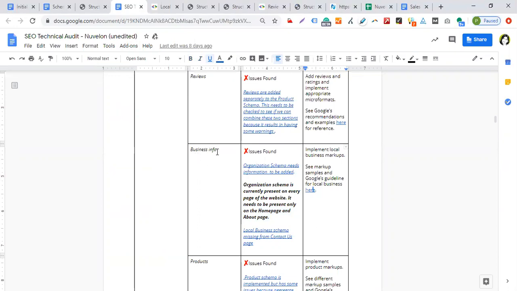Business info contains two schemas, the organization schema and the local business schema. For organization schema, we generally check the home page and about us page. If it is present there, then good. If it is not present, we suggest adding it in these pages only. For local business schema, we check the contact us page only, and if it is not present there, we recommend adding the local business schema according to the Google guideline on the contact us page.